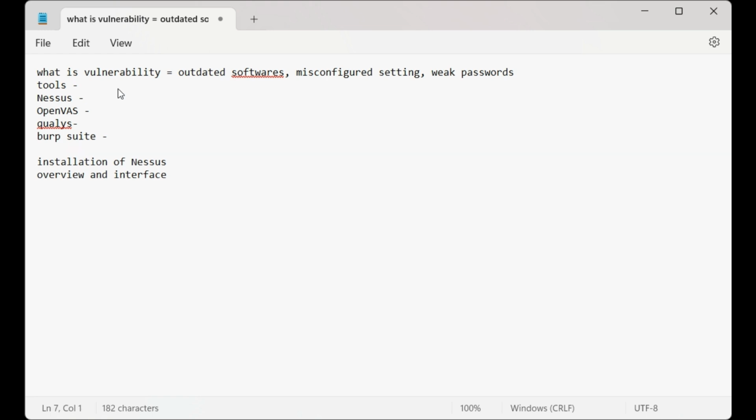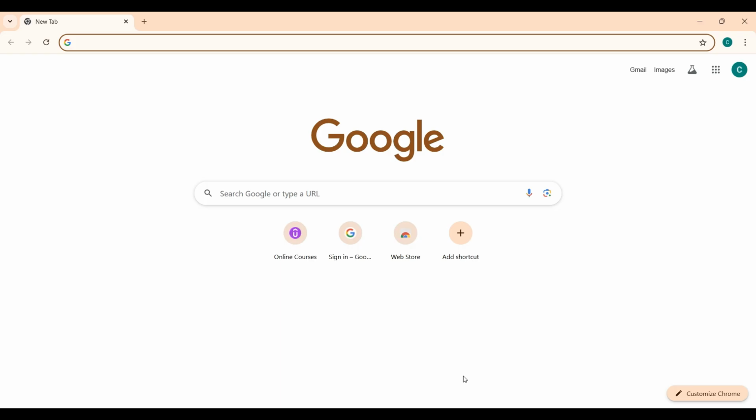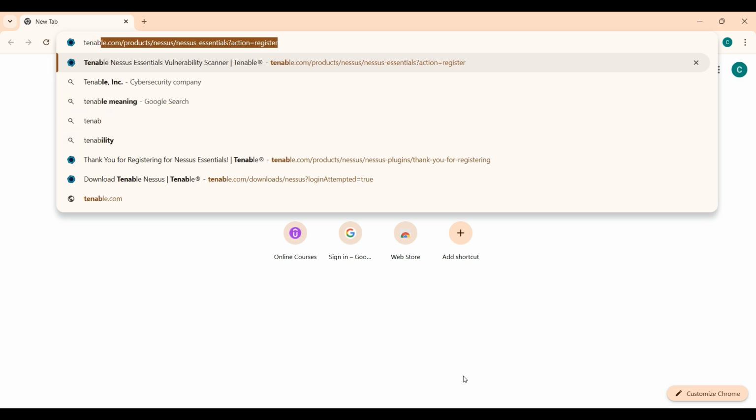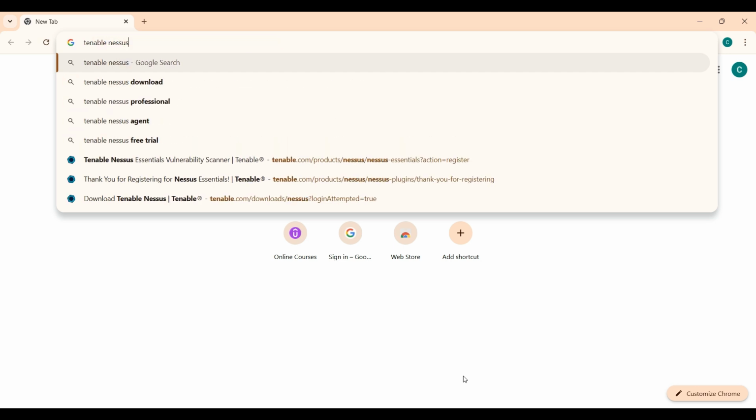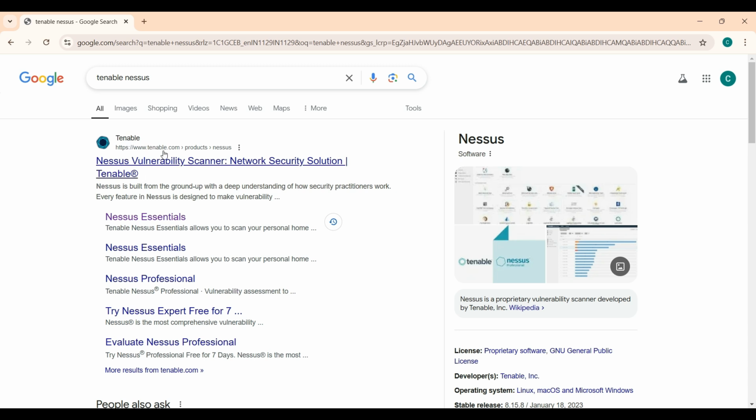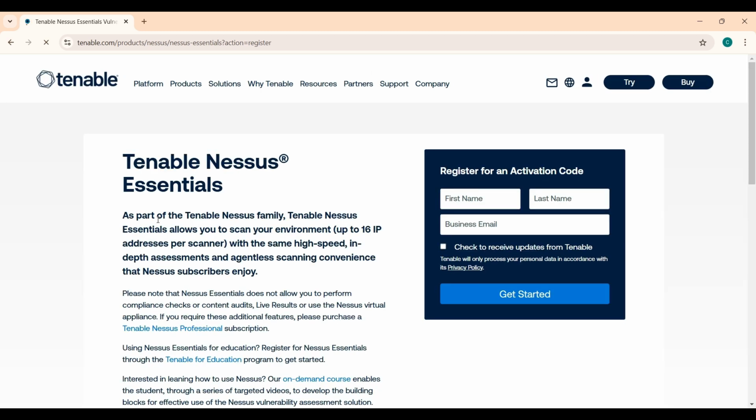So for this video, we will focus on Nessus, a trusted, powerful tool which is used by cybersecurity professionals worldwide. So let's now go through the steps to install Nessus. First, visit the Nessus official website. Just enter Tenable Nessus. So this is the official website of Nessus. Just click here, Nessus Essentials.